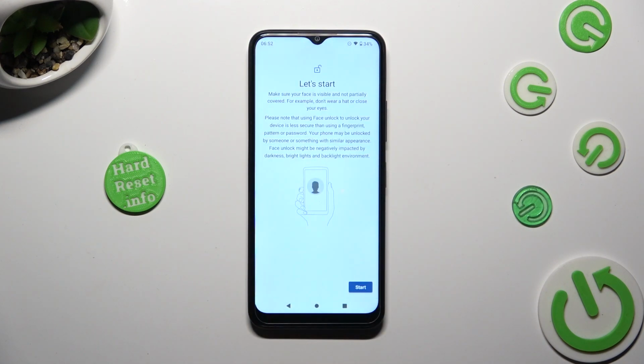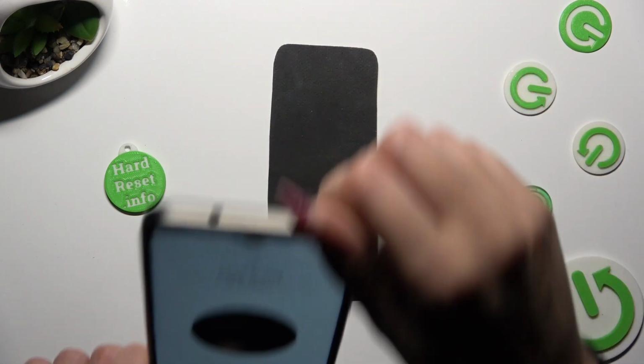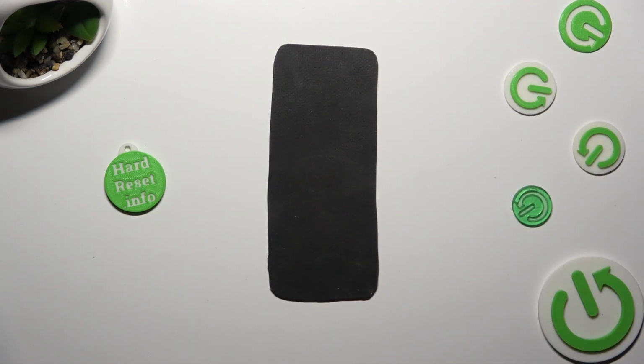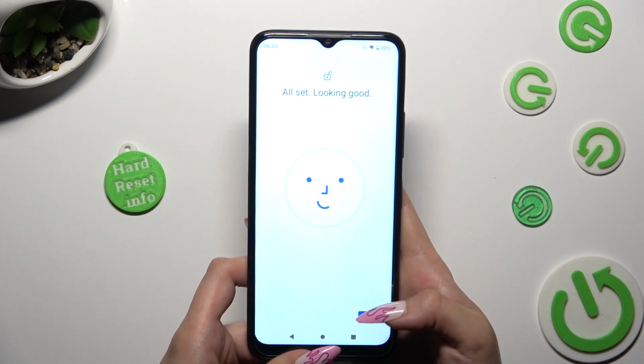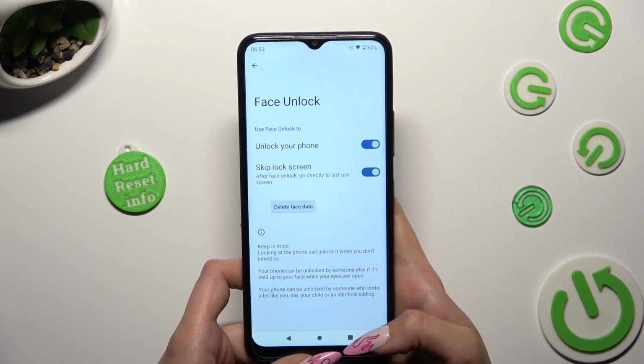Hit Start at the bottom right corner and keep your face in frame. Follow all of the instructions presented on your screen. Finally, tap on Done at the bottom right corner.